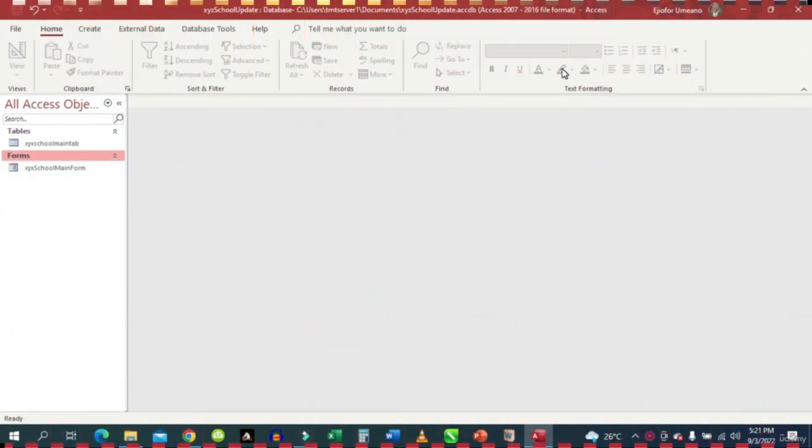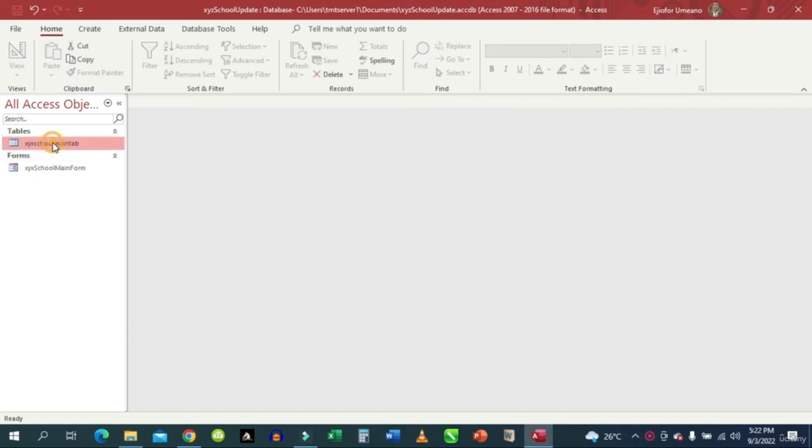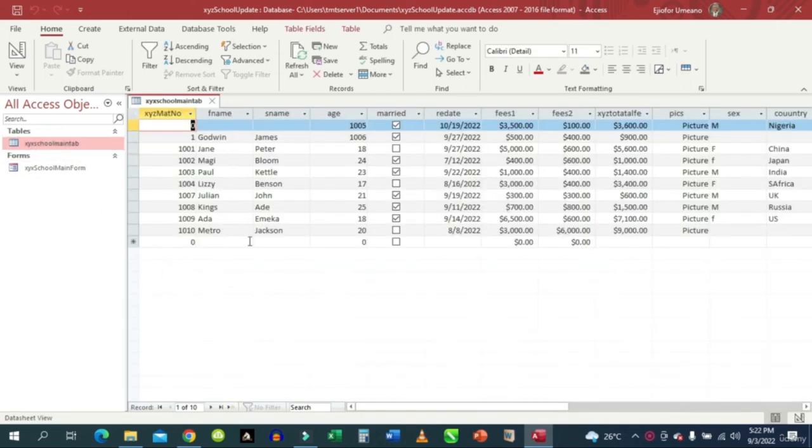Hello, welcome to this section. We are done with form. Now we'll create query. Query is the reason why we create database. We want to ask questions. We want to query the data in the table. So first of all, before we start query, let's have a look at our table. These are the data we have in our table.